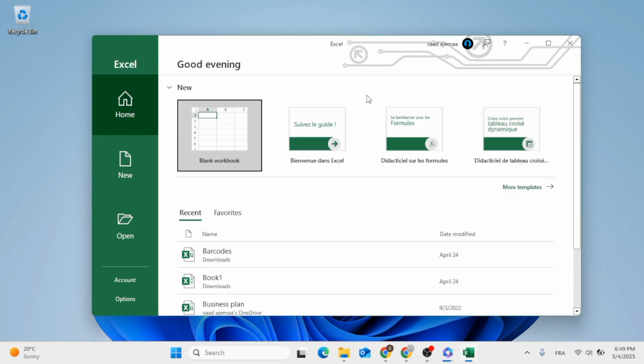And there you have it. Now you have Excel downloaded on your computer. So go ahead, double click on it and open it.